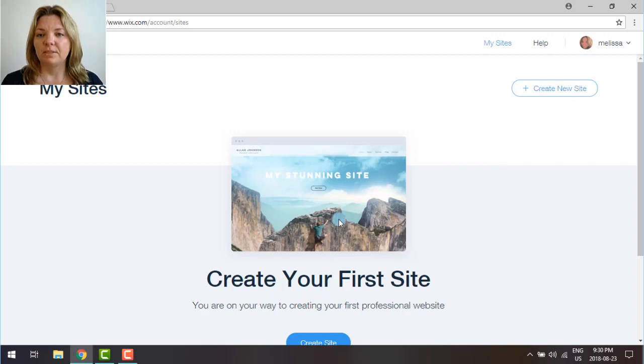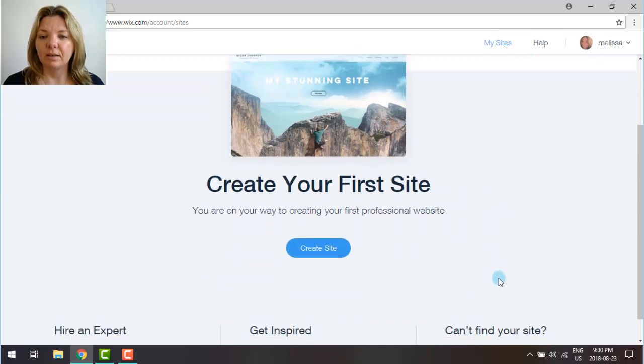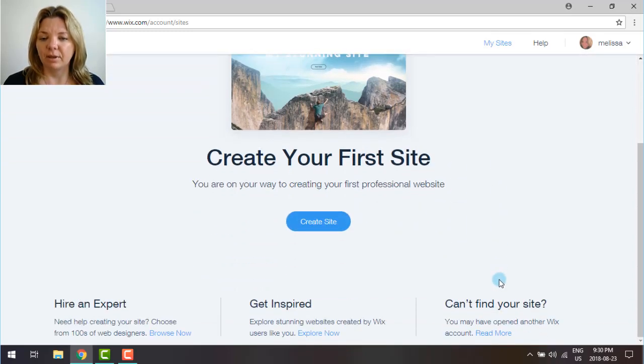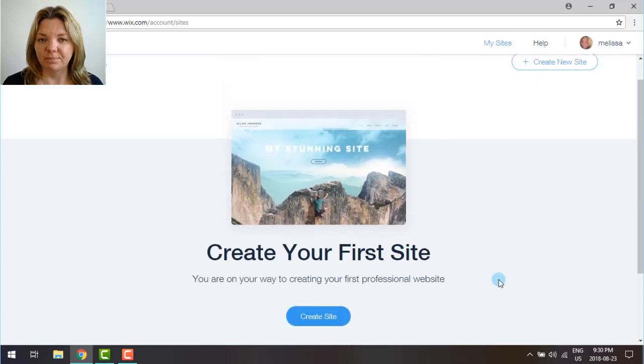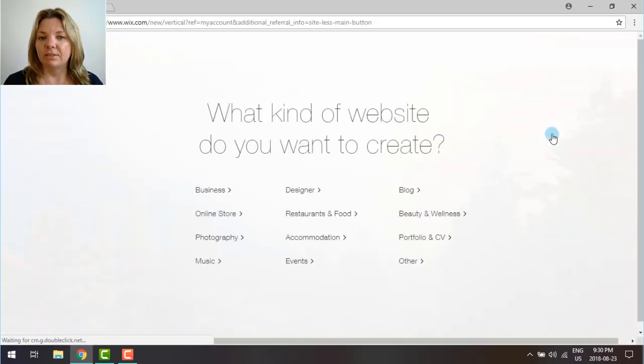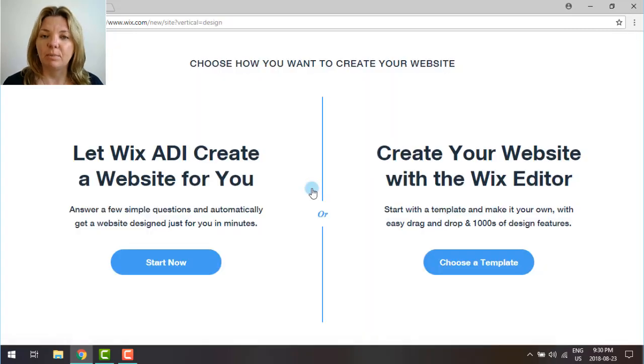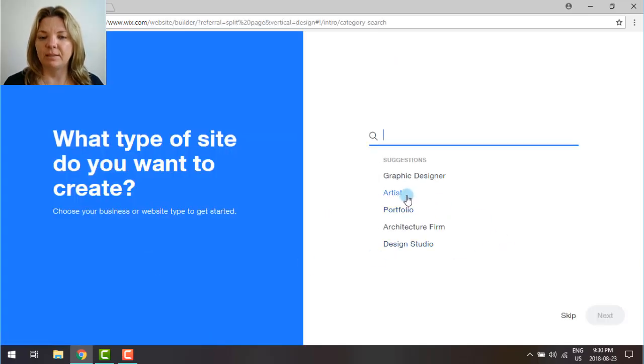When you go to the Wix page, you'll see you can sign in at the top. So create an account, and it will give you the option to create your first site. Wix has a tool called ADI, Artificial Design Intelligence, and it will build your website pretty much for you based on some of these questions. So it asks what kind of website you would like to build, and you would choose an art site.